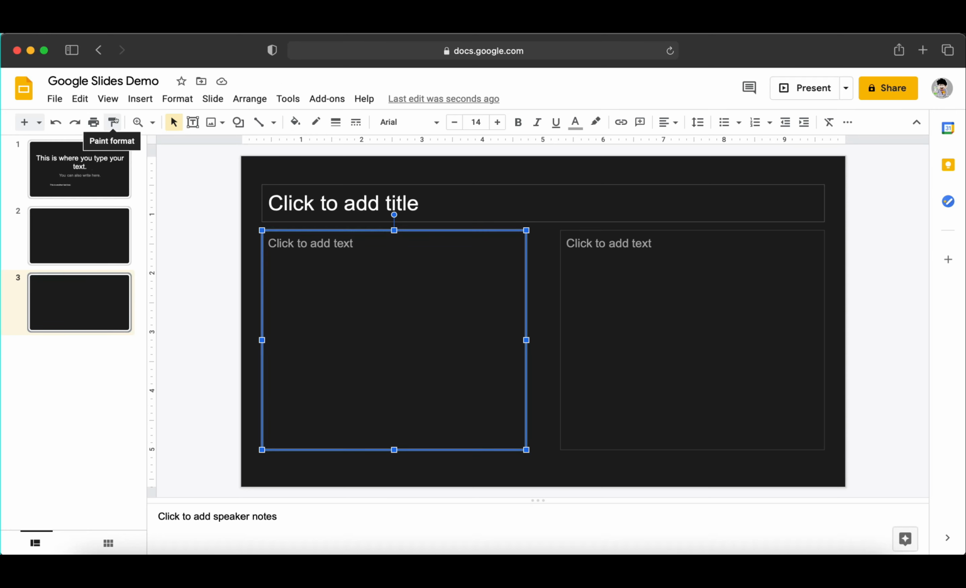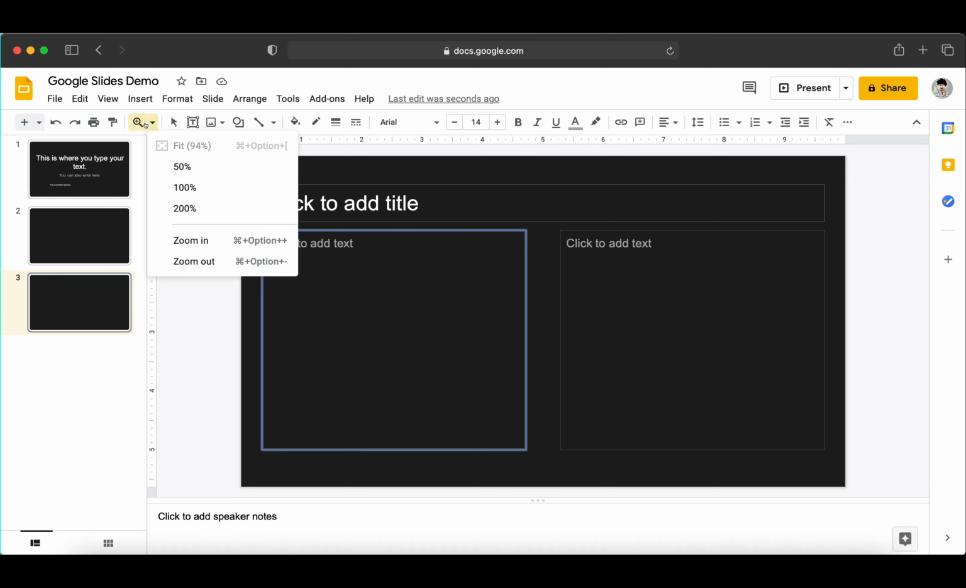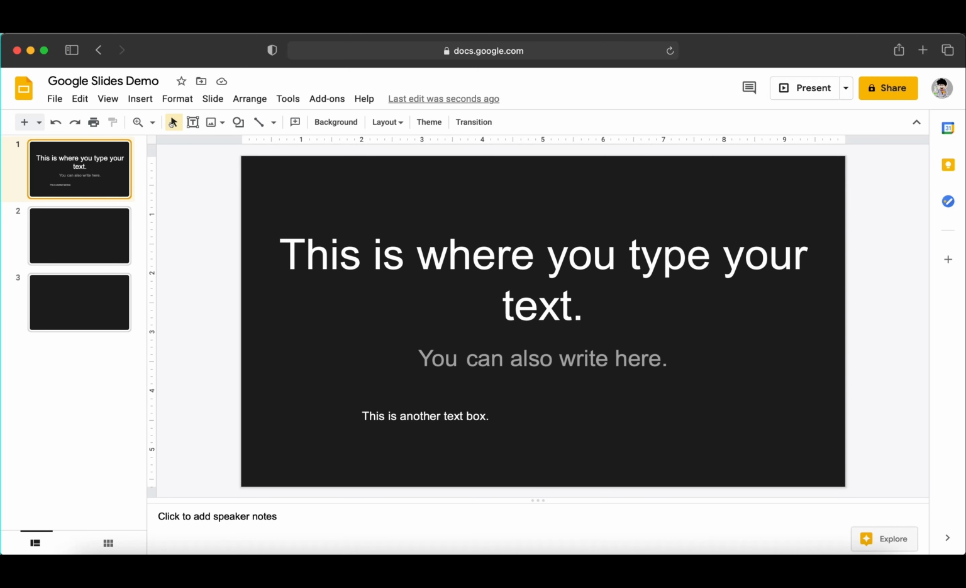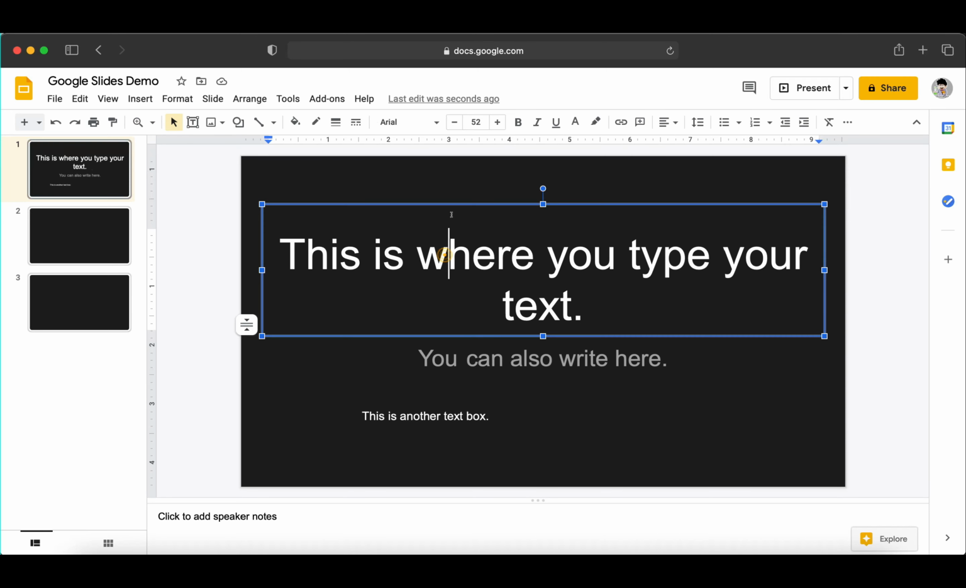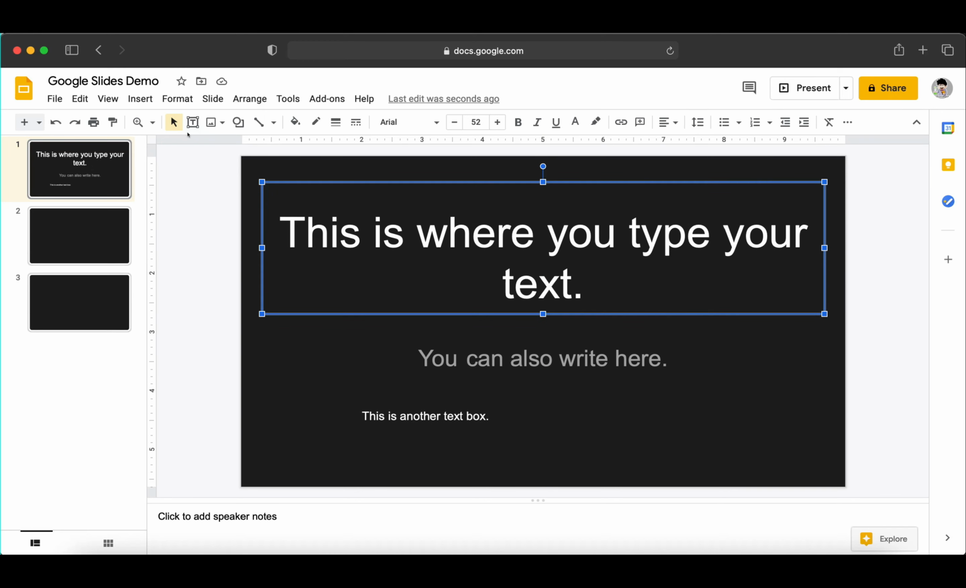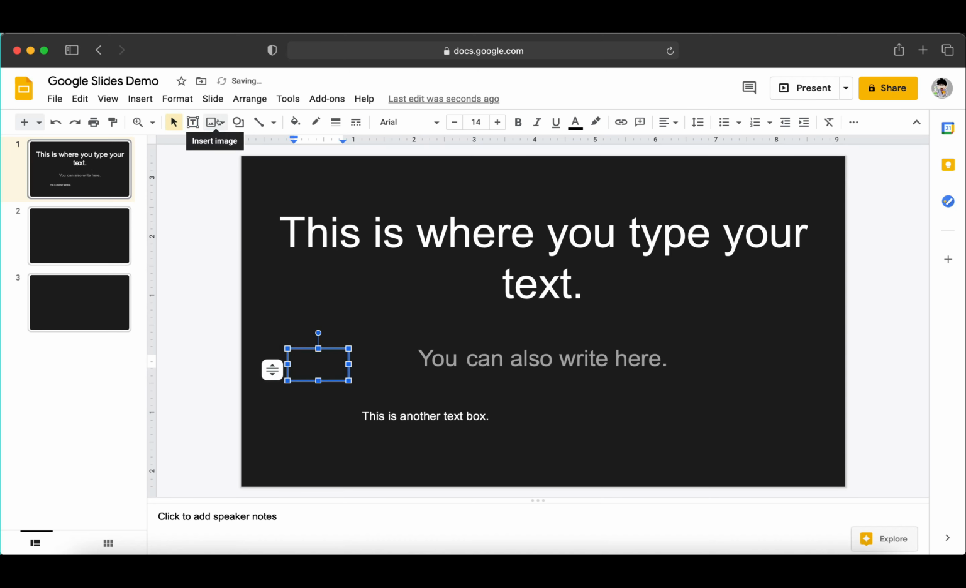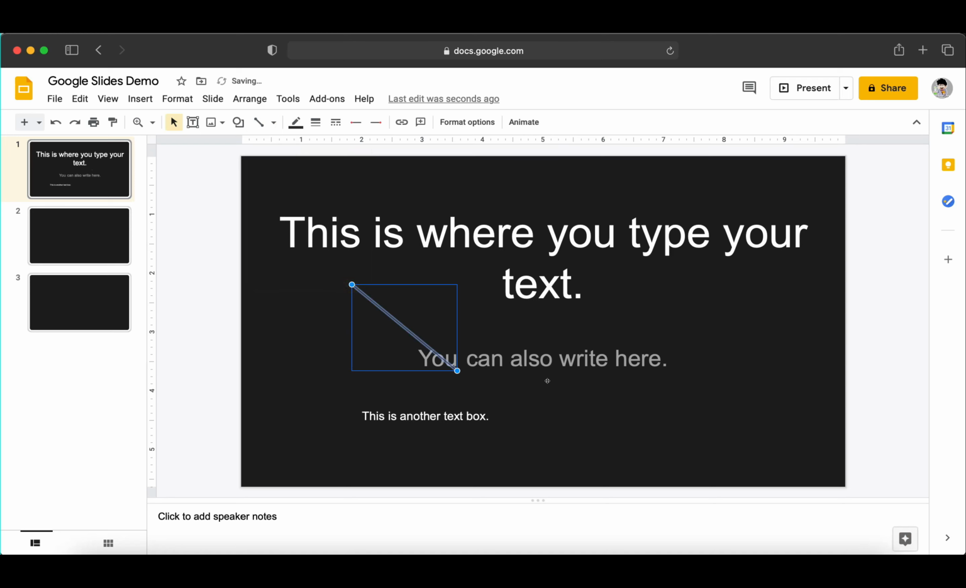This paint format copies formatting from one section of the text and applies it to another section. This magnifying glass is for zoom in. You can also zoom out. This arrow allows you to select an item on your slide. These four allow you to do the same thing that you did here. This one will create a text box. This one will allow you to insert an image. This one is for the shapes. This one is for the line.